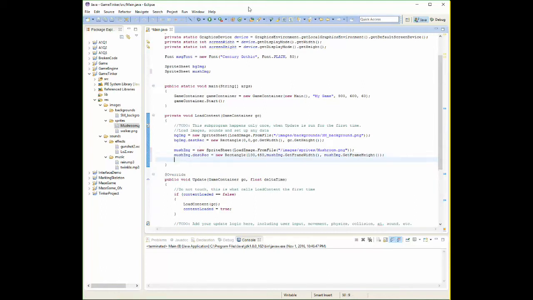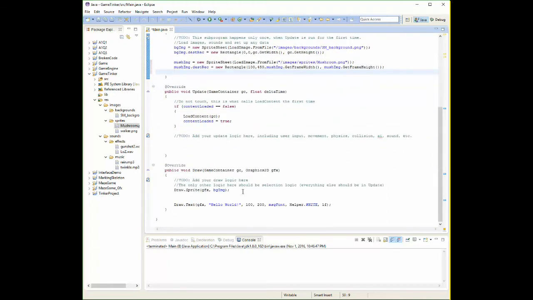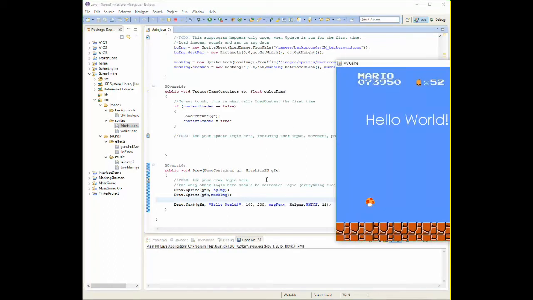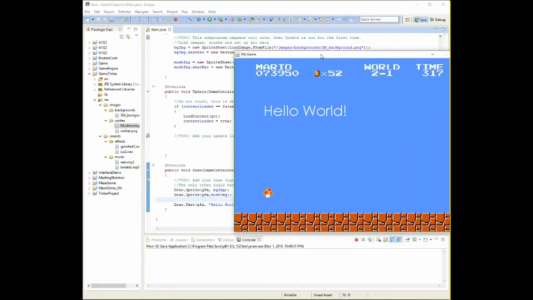So if I go down to draw it, let's say draw dot sprite graphics.GFX followed by mush image. So if we go to run our program, we should see the mushroom on the screen at its original 32 by 32 size. That's actually pretty small. It looks like it should be a bit bigger.